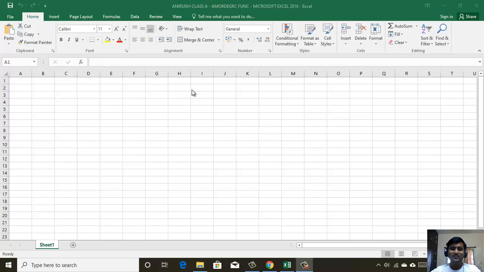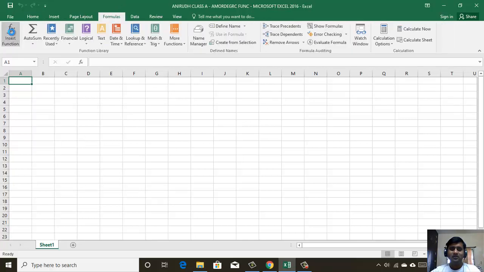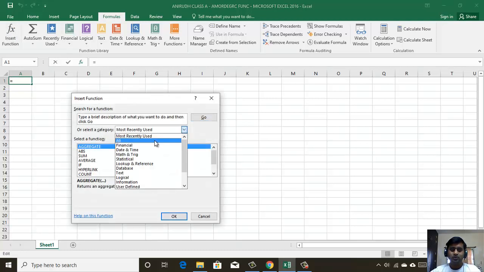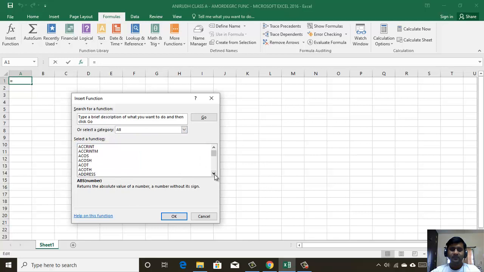I am here to teach one more function, the Amordegrc function for Microsoft Excel 2016. As you can see on my screen, I have an Excel workbook open. I am going to click on the Formulas tab in the ribbon and select Insert Function. Here I am going to choose All as the category and from the drop down I am selecting the Amordegrc function, which returns the prorated linear depreciation of an asset for each accounting period.